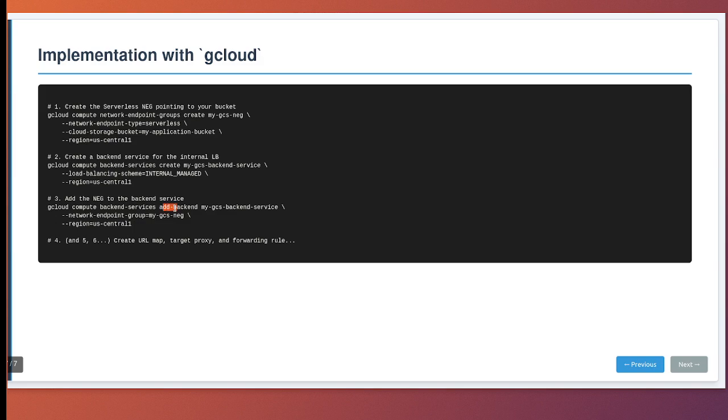Finally, you create the rest of the load balancer components. A URL map to route requests, a target HTTPS proxy, and a forwarding rule. This is the step that actually creates the private IP address for your load balancer inside your VPC. This forwarding rule ties everything together and makes the service available to your internal clients.